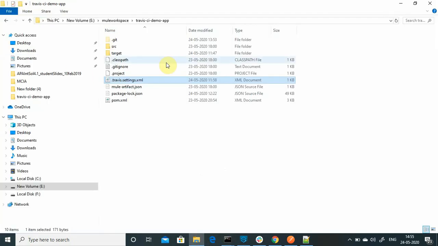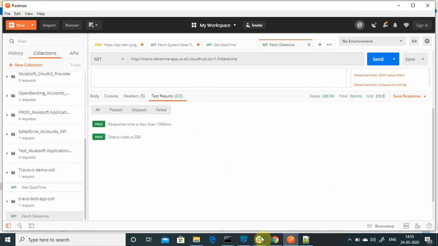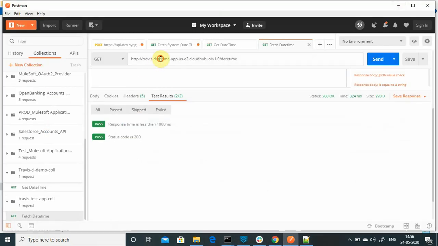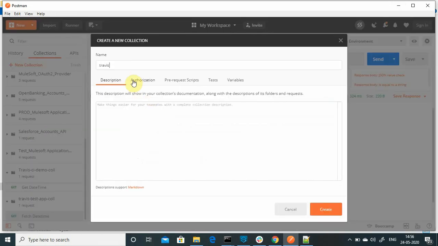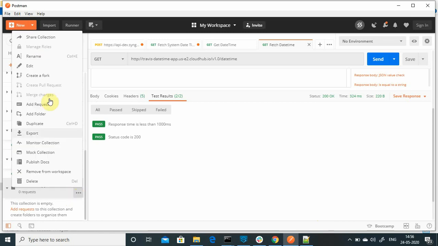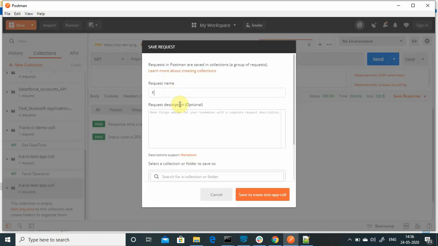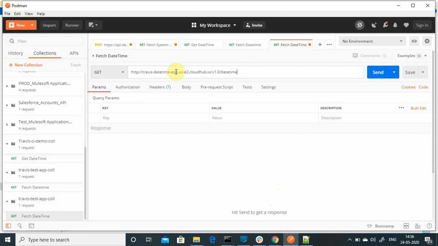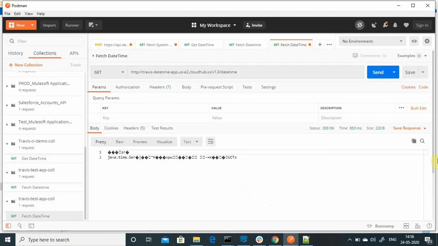First we have to create a YAML file, or rather, first we create a Postman test collection. I have already deployed one application on CloudHub, and the URL for that application is already there. I will create a new collection called Travis test app collection. I simply say create and add a request, named fetch date time. I paste this URL and send the request. I got 200, that's fine.